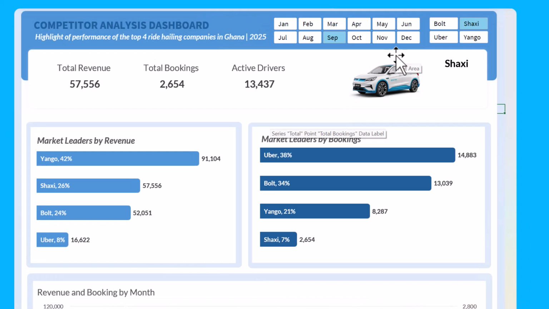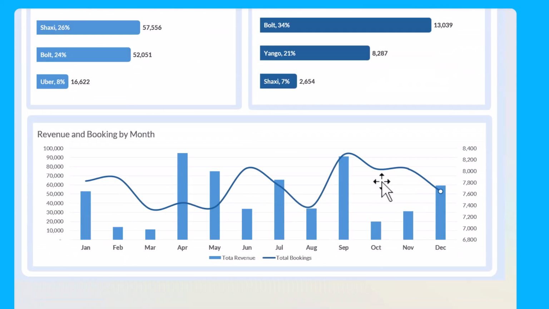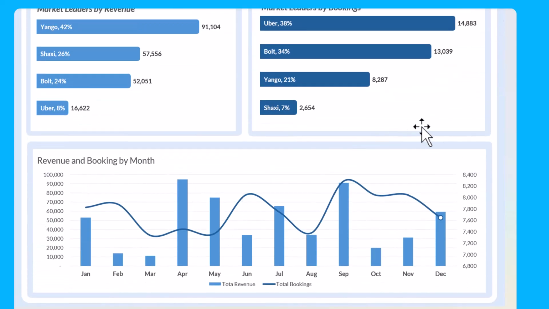We have presented the dashboard in a different way. So we have the key performance indicators. Then, based on the institution or the company that you pick, you can see a car representing that company that you have selected. And then we also have this here reflecting the selection from the slicer. This also filters the revenue and the bookings by month.